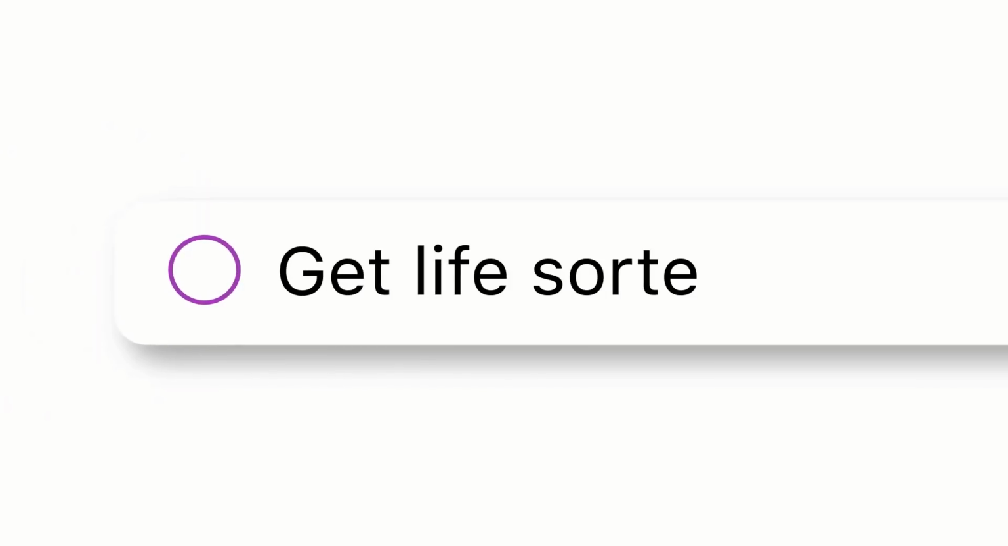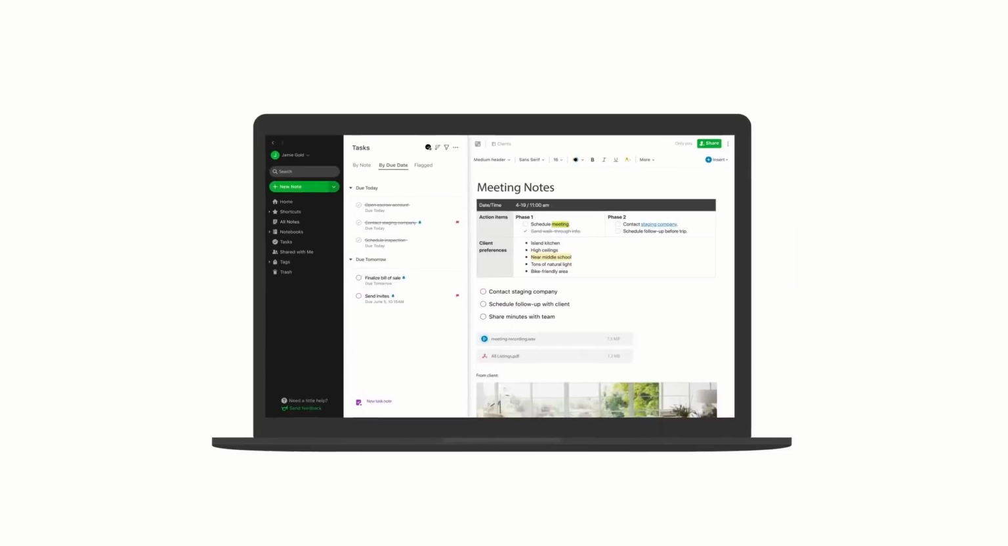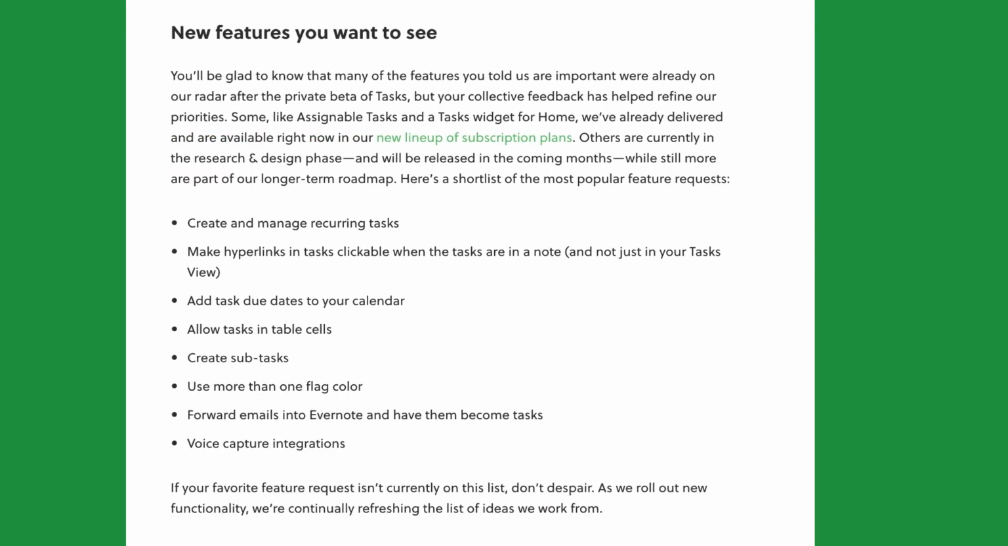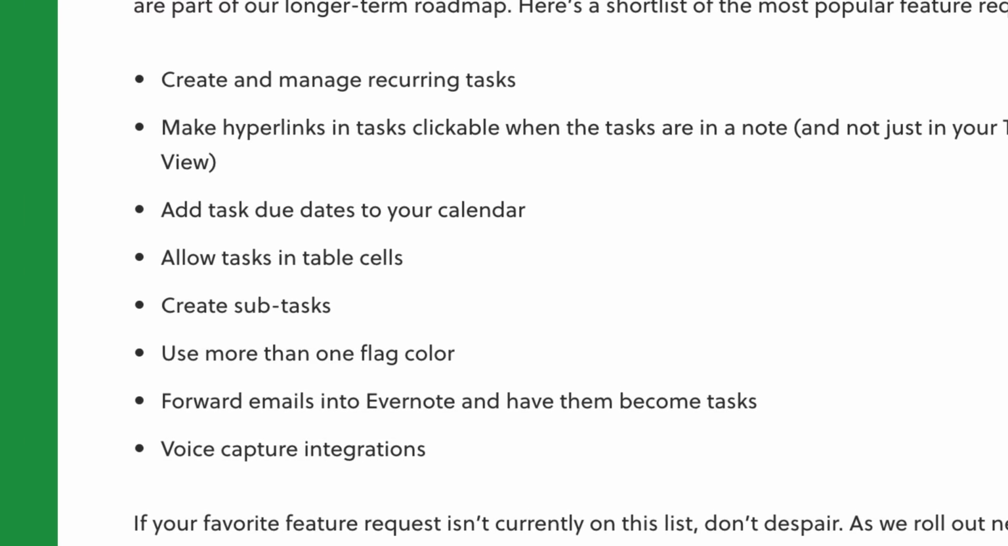But tasks are also getting upgrades, allowing you to create and manage recurring tasks, make hyperlinks in tasks clickable when you're in the note, add task due dates to your calendar, allow tasks in table cells, which is, I know, a lot of problems for a lot of people, creating subtasks using one more than flag, forwarding emails into Evernote and have them become tasks, which is a good addition, and voice capture integrations. So apparently they have been listening to users and actually pinpoint some key problems with it.